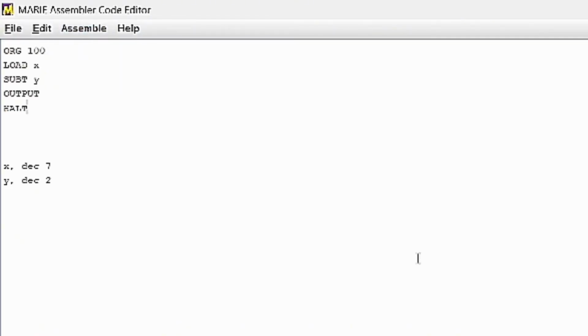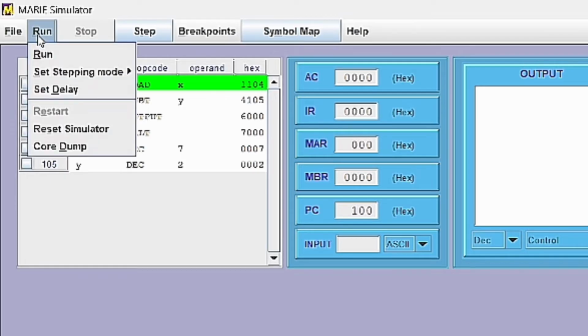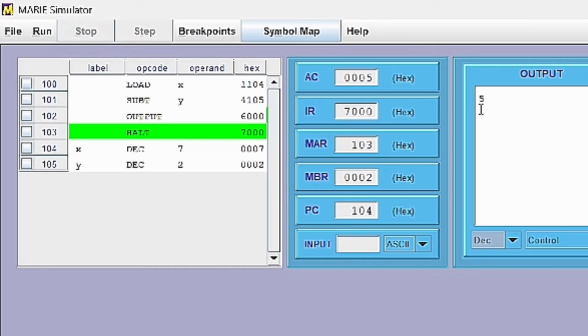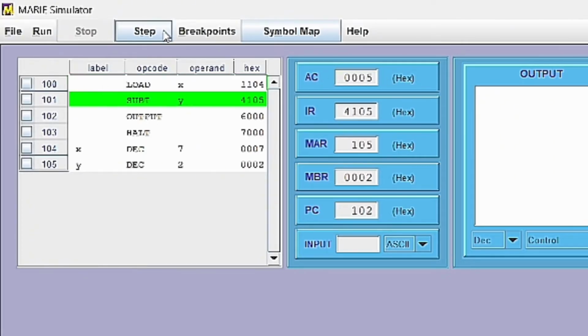We assemble it, and we go to Marie, file, reload, run. 5. If you guys are doing a big piece of code and you get confused at some point, there is this function called step. What step does is it goes step by step. The AC is 0, right? Let's do step. Now the AC is 7. Subt y. AC is 5. 7 minus 2, 5.